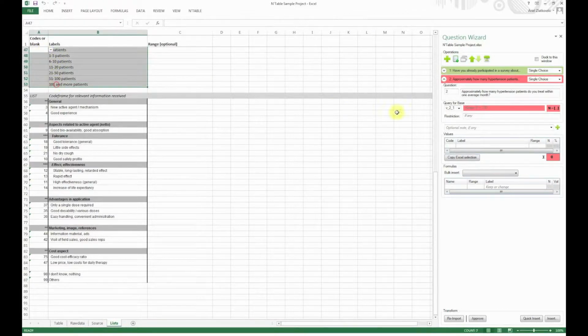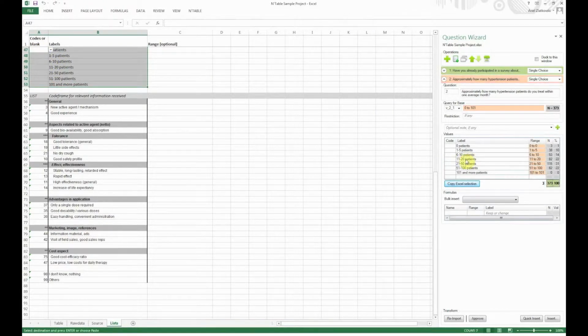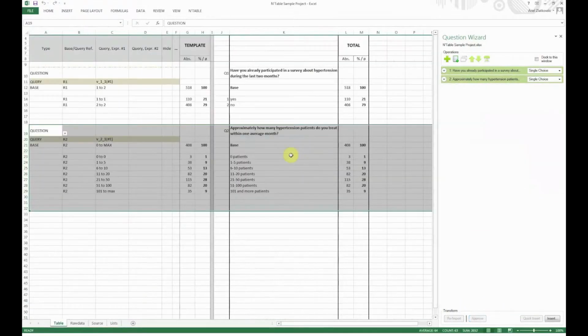I simply select them, click on Copy from Excel Selection, and the question wizard automatically pulls in the labels as well as the ranges. One thing I'll want to fix is for 101 and more patients, I'll change this to match our syntax of 101 to max. Everything else looks good. I can click on things individually to approve them one at a time, or use the Approve button at the bottom to approve everything all at once. Now I'll click Insert, and our second question is complete.